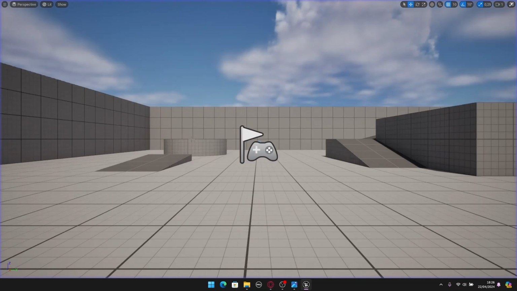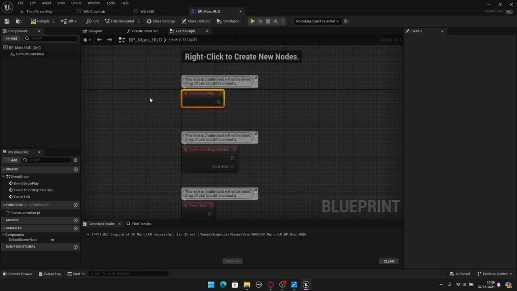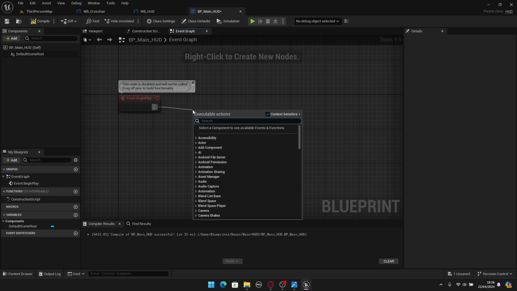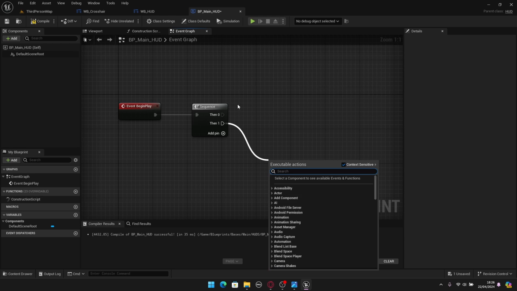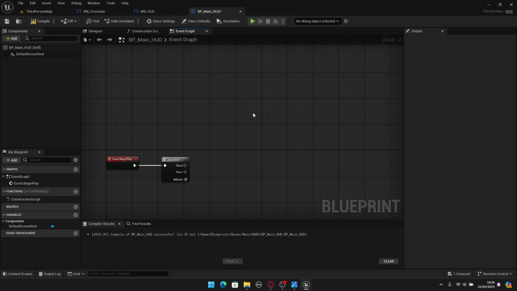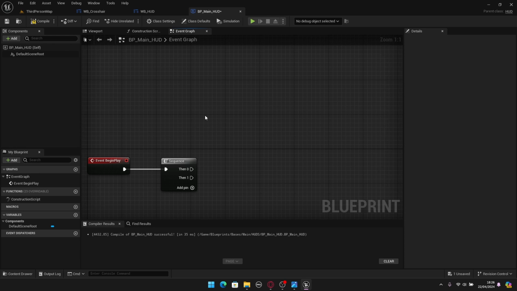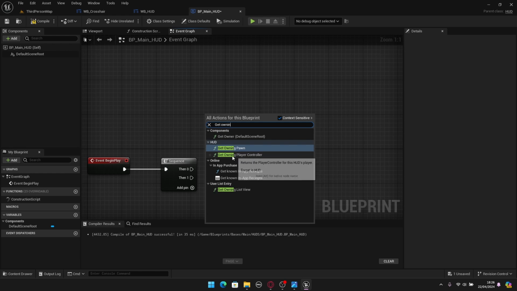To do this, let's go back to the BP main HUD here, and I will do this on the begin play. Let's delete these other two events here. First, let's connect this to a sequence because, of course, I want to do some things in order. I want to do this first, then this other thing. Let's start by focusing on the game when we start playing. To focus, first we need to get the player controller. Here in the HUD class, it's better to get the player controller by using the node get owning player controller. So this node here.